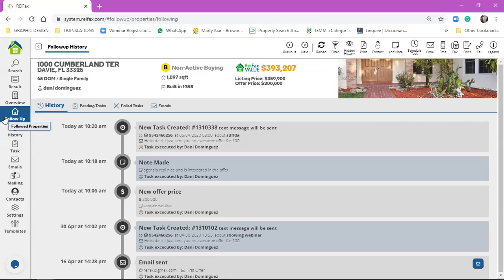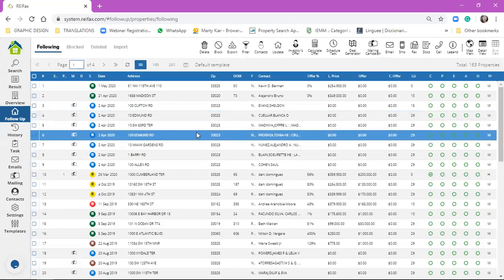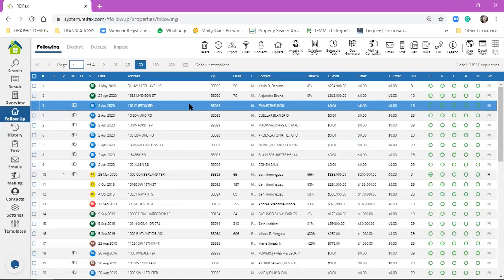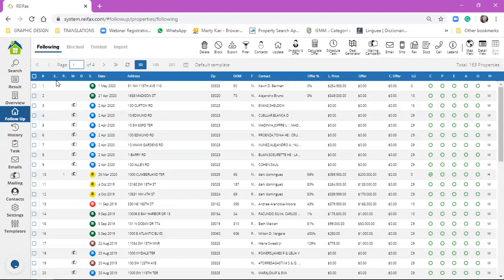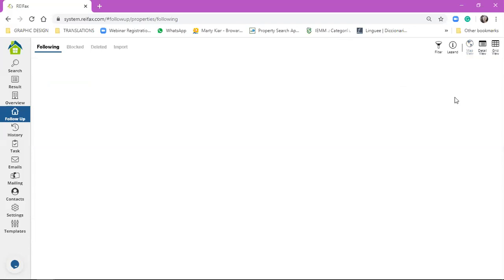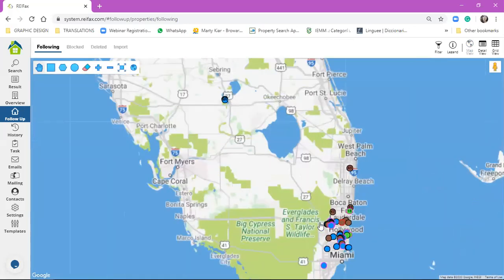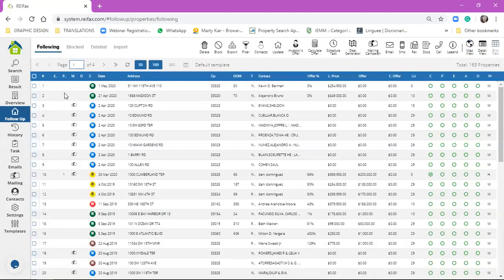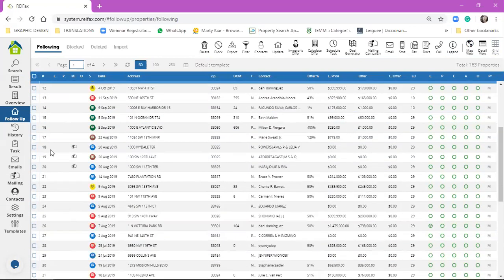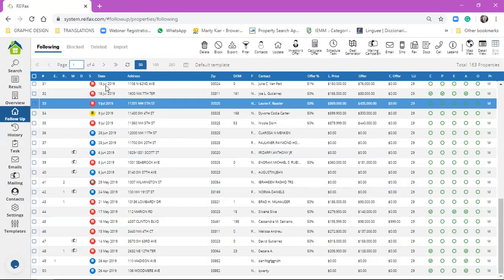Now let's go into the follow-up and see the different columns that we have here. In the follow-up, we have added a few columns different from what we had before, for those old users. The numbers: why are the numbers here? Because we now have a map view. With the map view, let it load a second so that you can see it. You see the numbers; those numbers assigned are the numbers on the first column. Either way, it helps you identify the number of properties that you have in your follow-up as well.